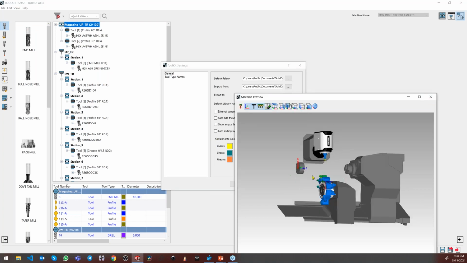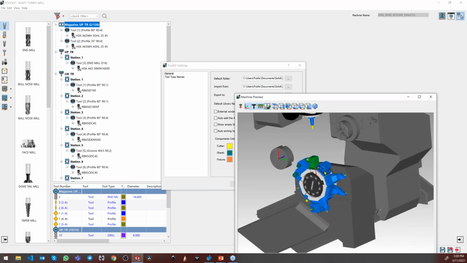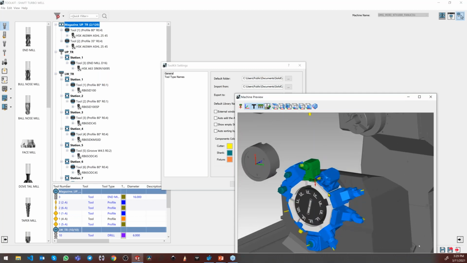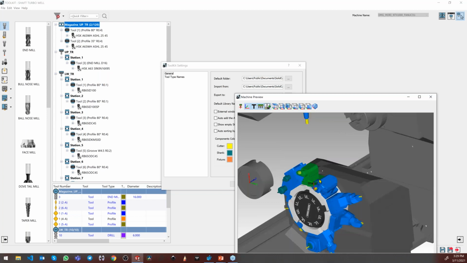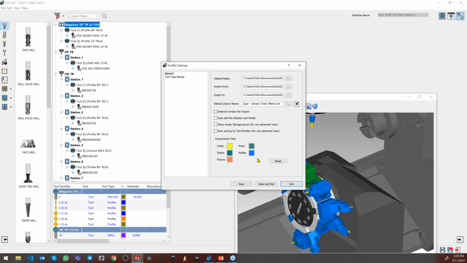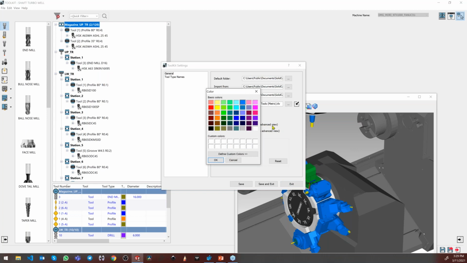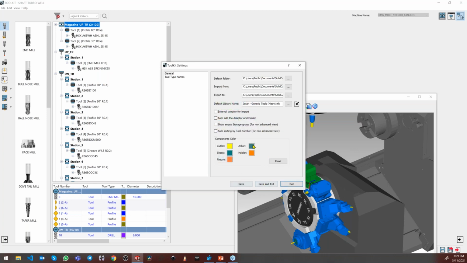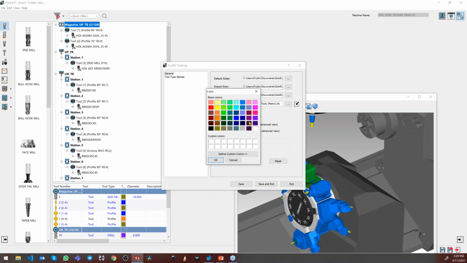What is more important for us is that you will see the same color of holders in both machine simulation and machine preview. Each component type will be shown with the same color, so it's much easier to understand what you're doing on the machine, compare the machine simulation and machine preview, and understand your CAM part more clearly. So here is the place where you can do it. Let's change this blue color. I really don't like how it appears, and we will make it not this one, the same as the picture. Make it, yeah, this one is better.